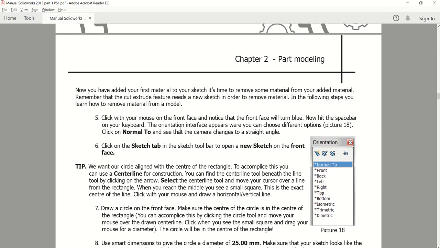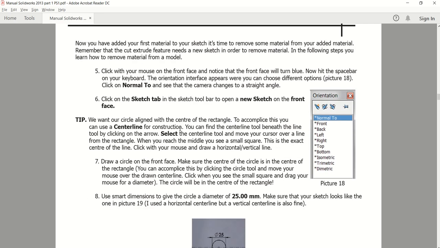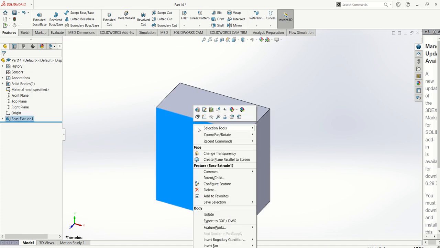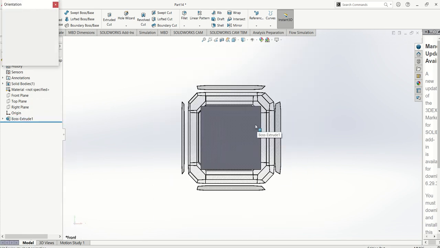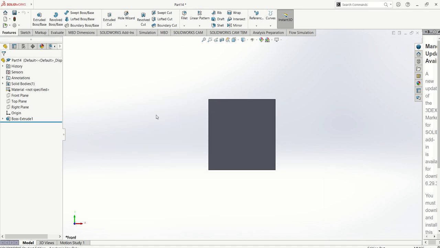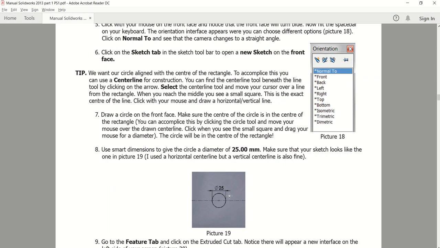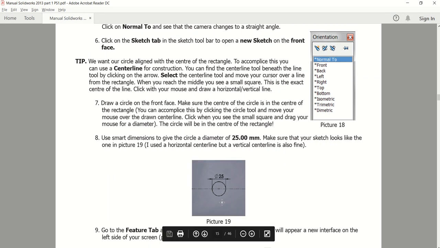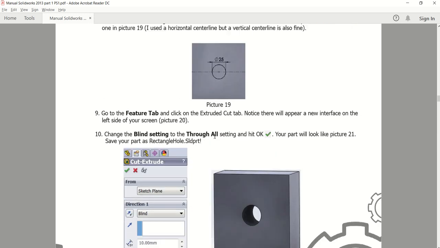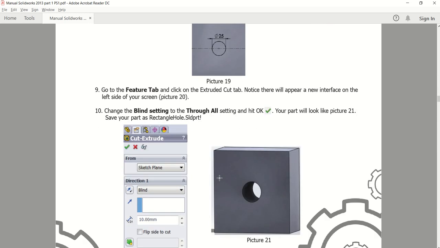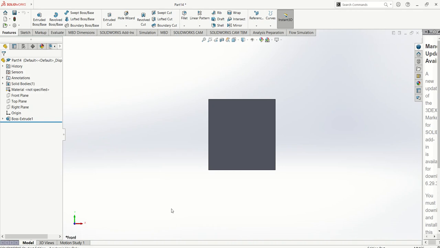Alright, then go to the normal 2, could use normal 2, so select the plane, and we have to create a circle to make a cut extrude tab in the blind setting. So have to input 25 mm and cut it to 10 mm.